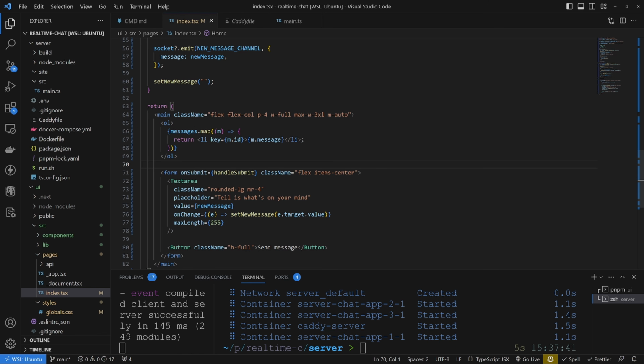Okay, so before we deploy our application, there's a few things that we need to do. We need to style it so it looks a little bit better. We also need to scroll down to the bottom of the messages list when we receive a new message. And we also need to show the count of currently connected clients.